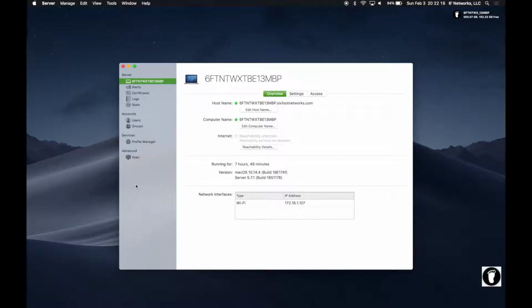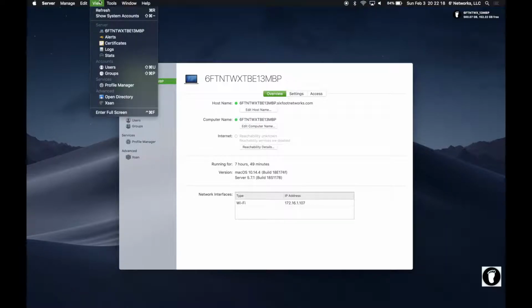This, like I said, is the latest version, and you can see that there are a lot of services that are just gone. Even if you go up to View, where all the services would be listed if you had them hidden or contracted, there isn't much. As far as services go, there's only one, Profile Manager. If you're in the business of running an XAN, then both Open Directory and XAN are still fully supported. Everything else is just the basics: alerts, certificates, logs, stats, and so on. That's it. There's nothing else.